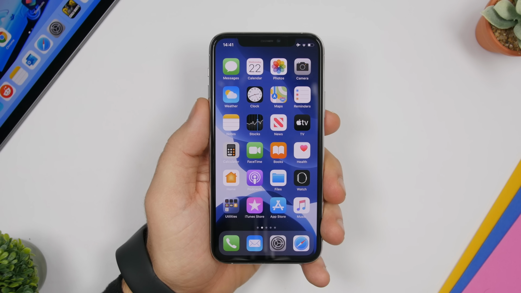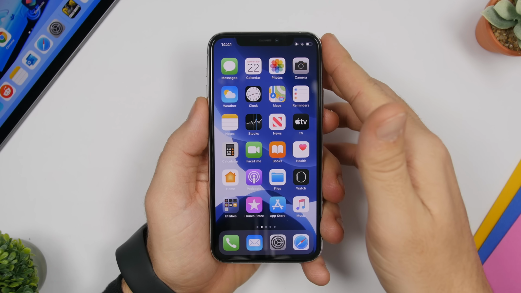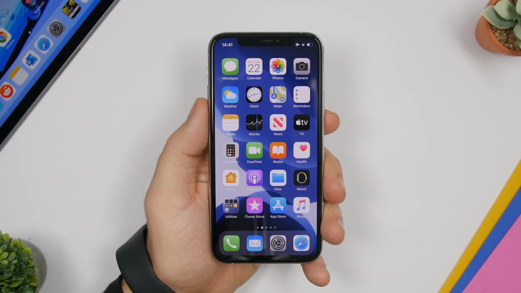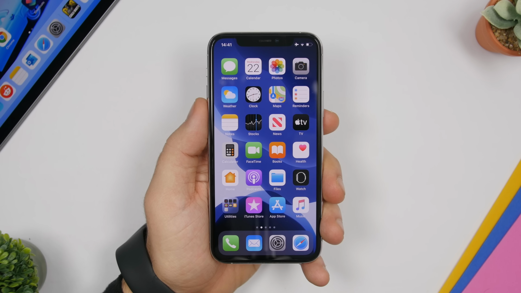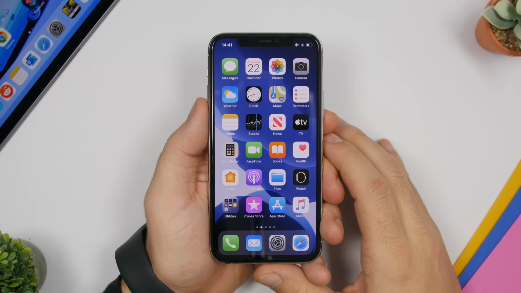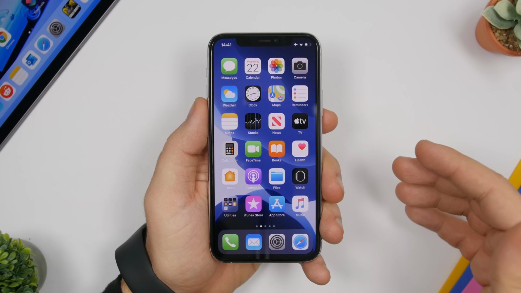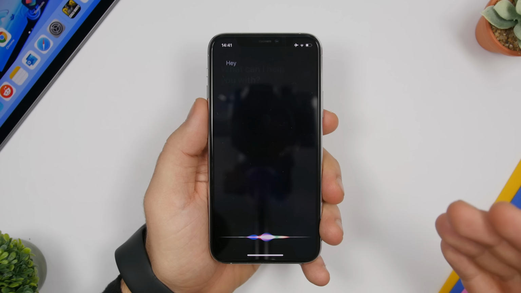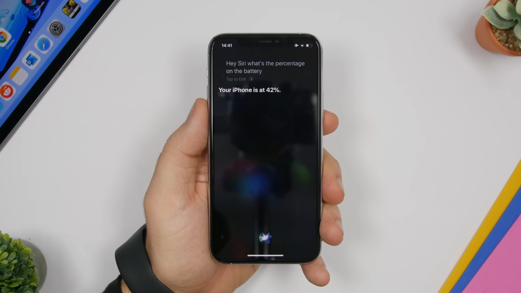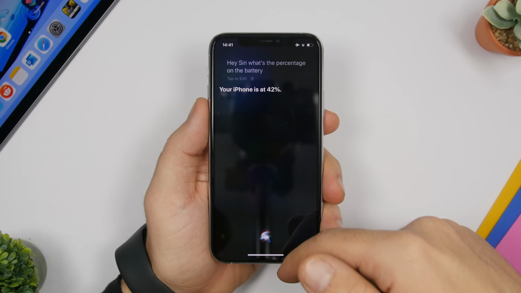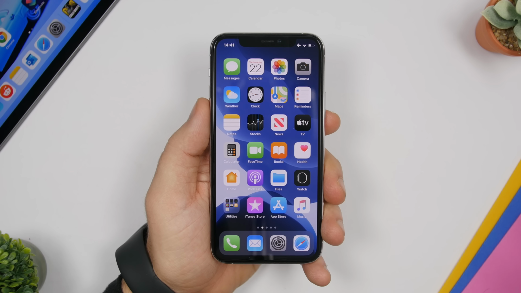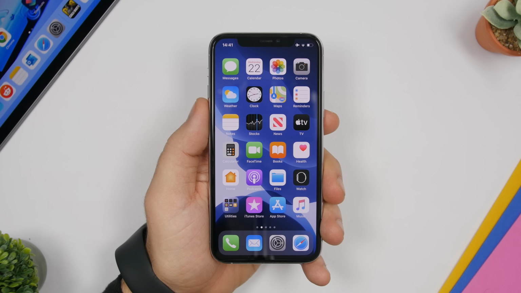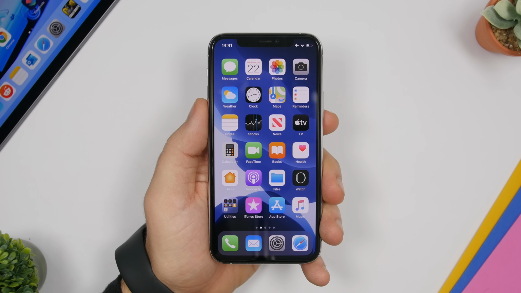Now on devices that have a notch, you know that there is no battery percentage at the top on the status bar. You will have to go to the control center in order to view the battery percentage of your iPhone. But you can also do that using Siri. Hey Siri, what's the percentage on the battery? And just like that, Siri will show you how much battery you have left on your iPhone. So you don't even need to touch your iPhone. You can use Siri to take a peek at the battery percentage on your iPhone.